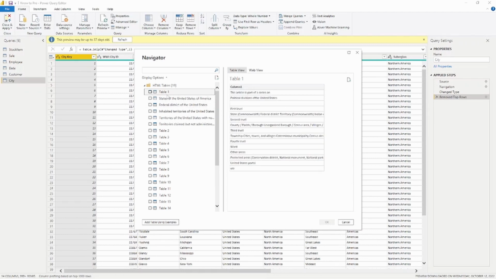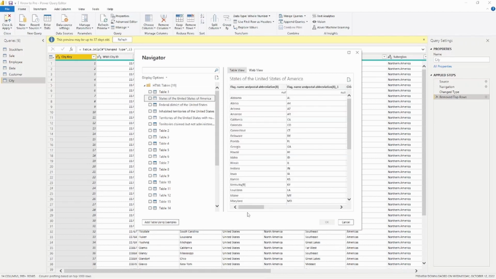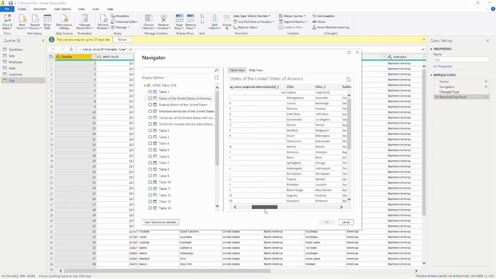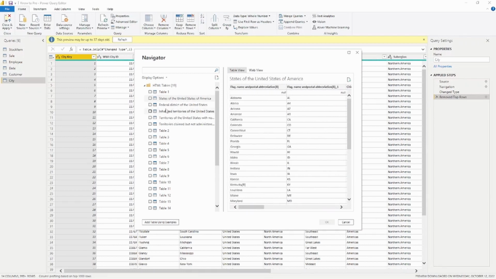And so this just says column 1. This one has our state abbreviation. That actually looks good. So we don't really need to go too much further.